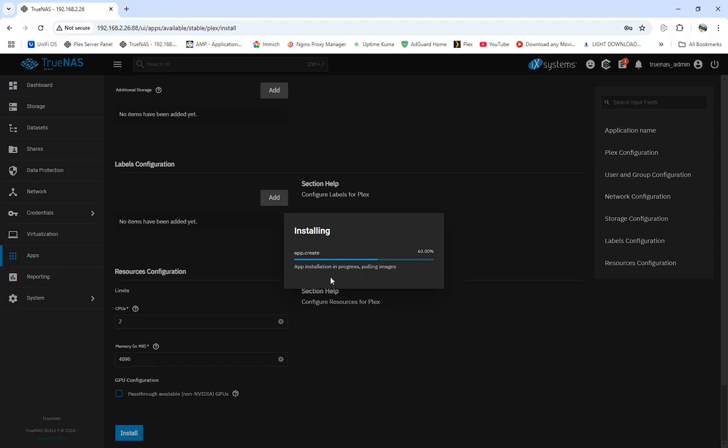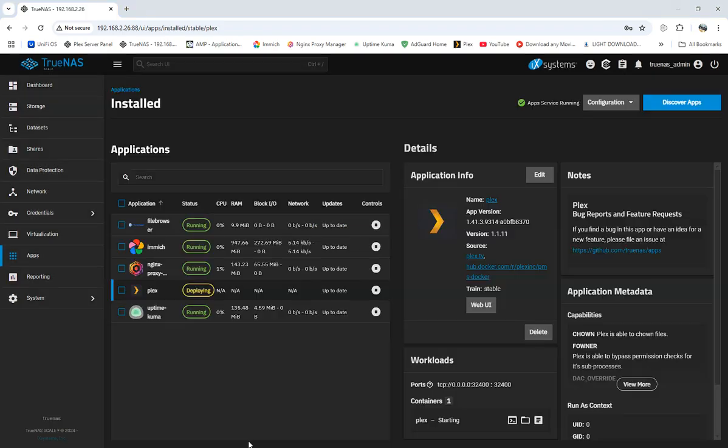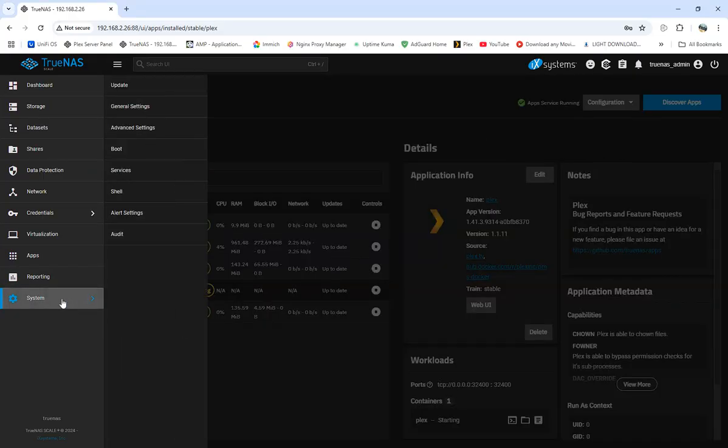Usually installing Plex on TrueNAS doesn't take as long while we're doing it. It shouldn't take too long, but we'll come right back to it once it's finished. Alright, it is finished and we're going to let it load up. So what I'm talking about on doing the GPU.